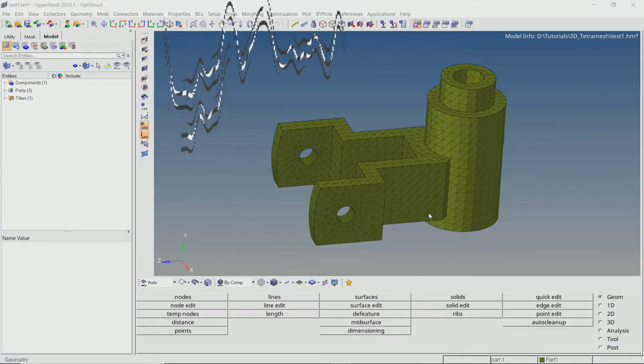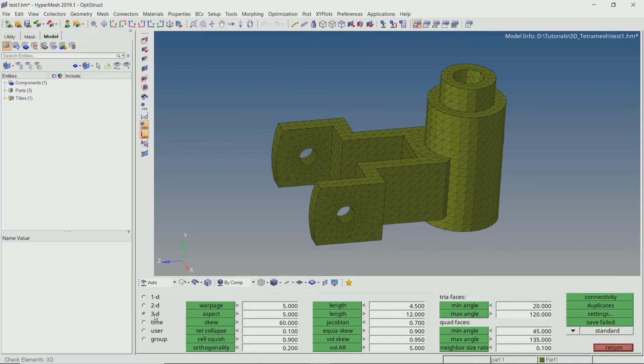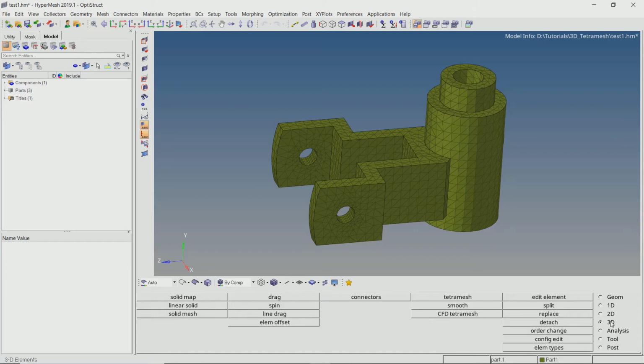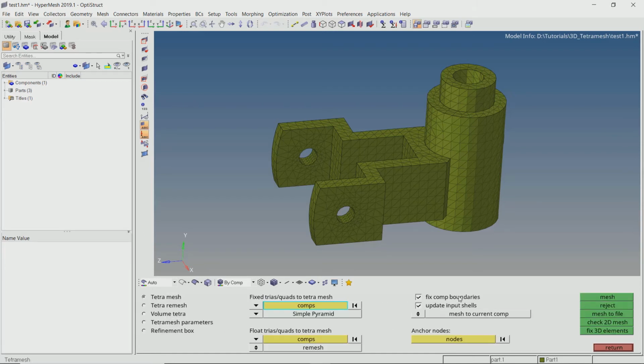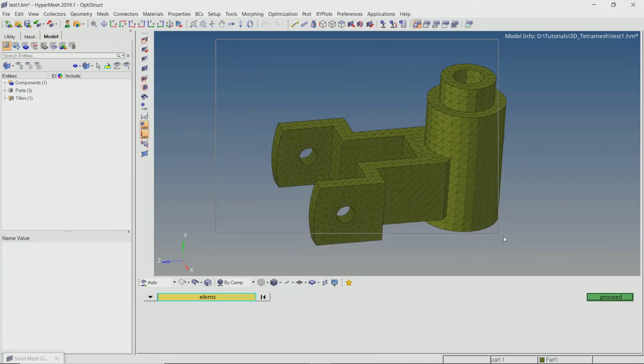Let's head over to the element quality panel to check the TET collapse parameter for our mesh. We will set the minimum value of TET collapse as 0.3. The number of elements failing in this quality check are shown in the status bar. To fix these elements, we will use the Fix 3D Elements tool from Tetramesh tab. In the selection box, we will select all the elements in our model.